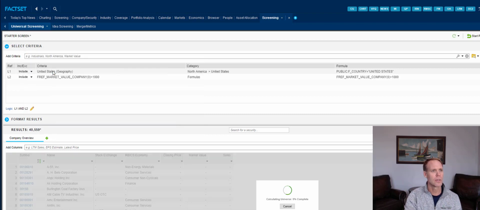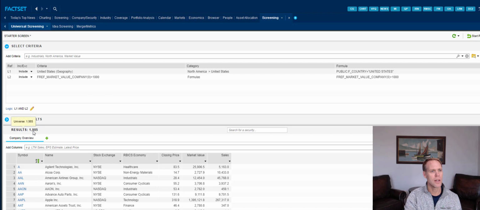And when I do that, what's going to happen is it's going to update my screen, and what you can see is that there are 1,985 companies, so just less than 2,000 companies traded in the US that have a market cap of at least $1 billion.